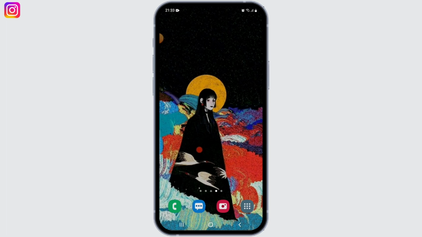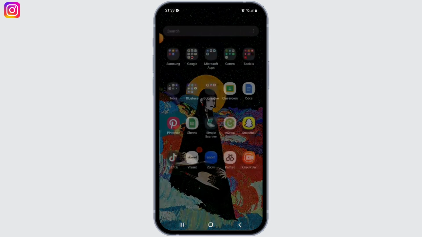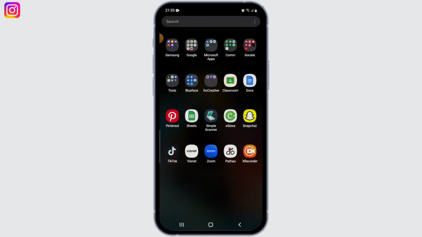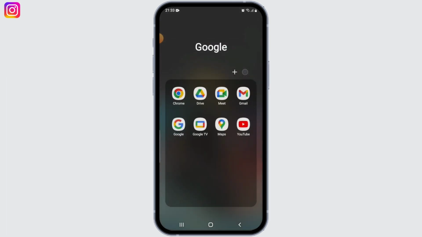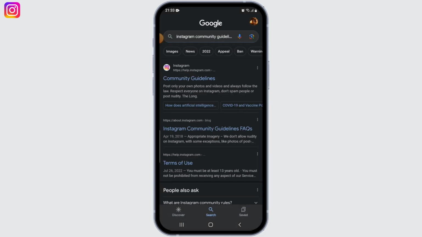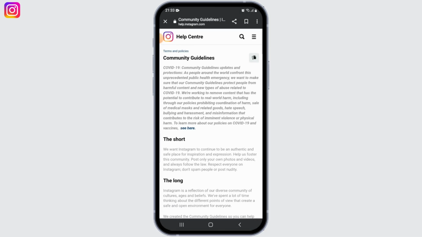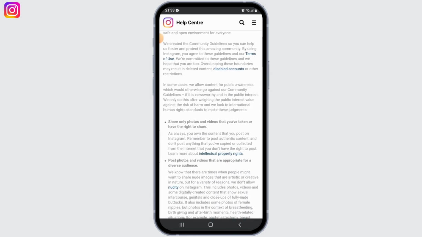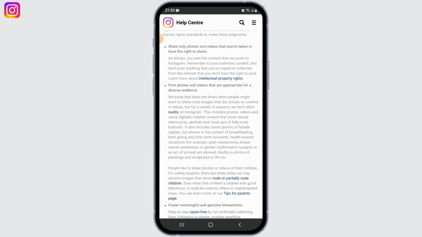Instagram may have temporarily restricted your account due to a violation of their community guidelines or terms of service. In such cases, you should receive a notification or message from Instagram explaining the restriction and its duration. And if you're not aware of Instagram's community guidelines, then head to your preferred web browser and just type Instagram's community guidelines in the search bar. Now open the link, and here you can go through this page and learn about Instagram's community guidelines.